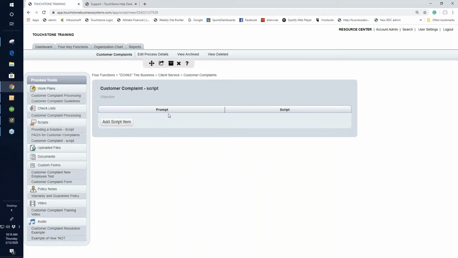The prompt is the explanation of what's happening. It's the question being asked. It's the situation that the person is in that is causing them to have to say something. The script side are the actual words that are spoken in that situation.